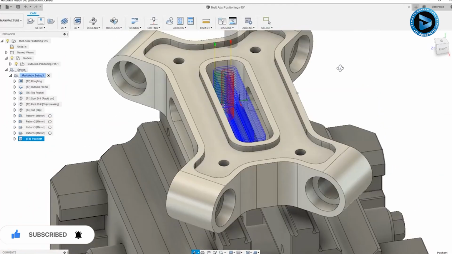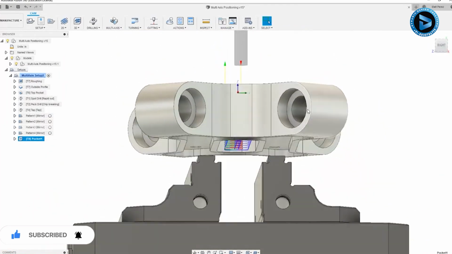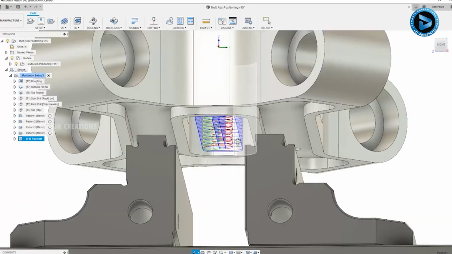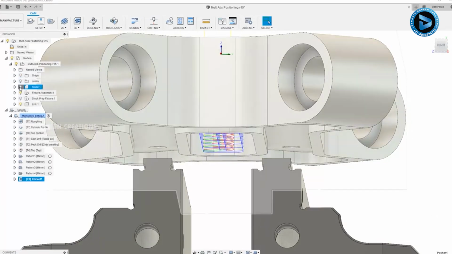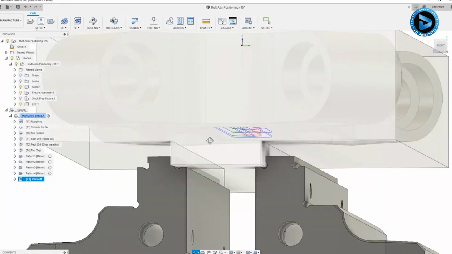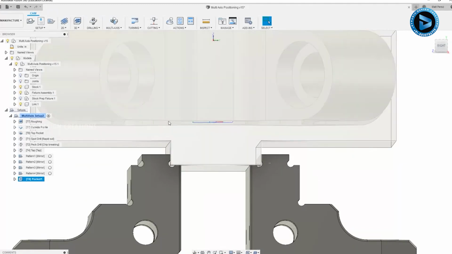So keeping the tool in this area, notice that it's able to cut all the way to the bottom of our geometry. If we show the original stock, so if we come back in and we expand this and we show the stock, you can see that there's still going to be a lot of material left here. So we can actually extend that toolpath down a little bit farther.